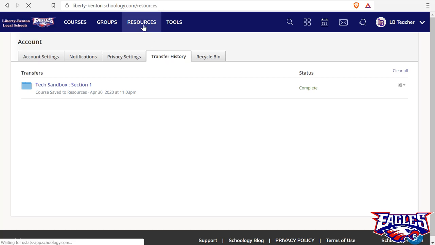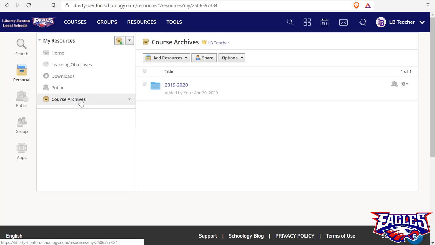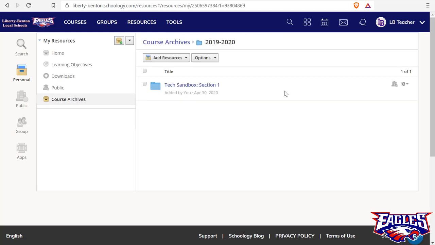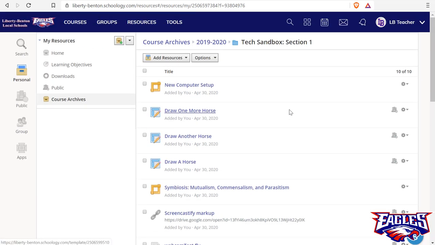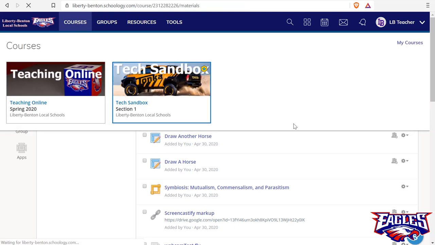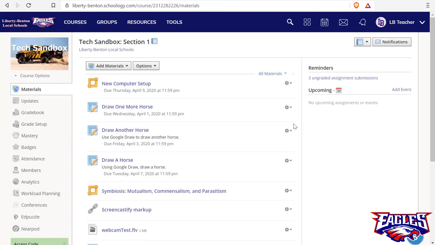So now, if I go to my resources, go to my course archives, go to this school year, there is my course. And notice if I go into that resource, all of those assignments are there. So next year, when classes start and my course is blank, which it's not right now, so just use your imagination with me for a little bit. Imagine that this course is blank.